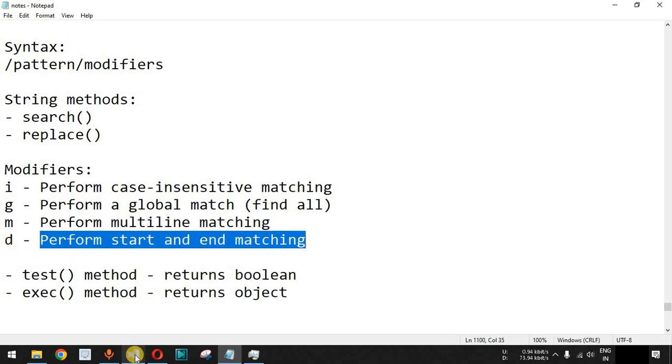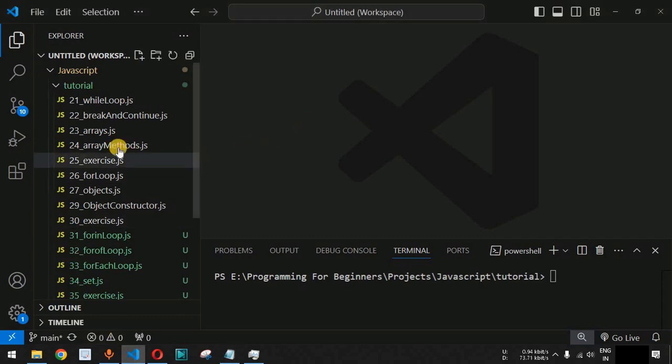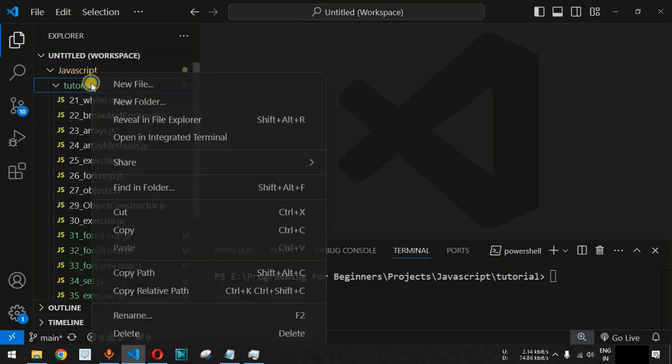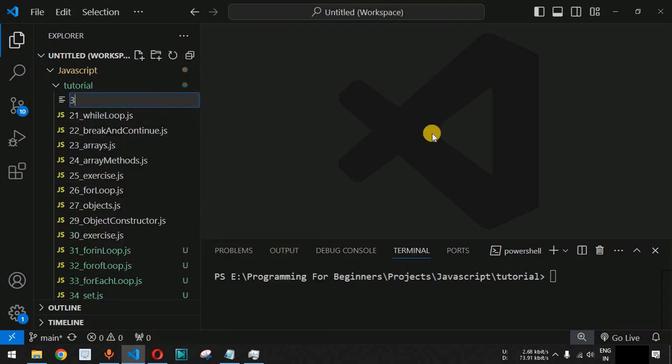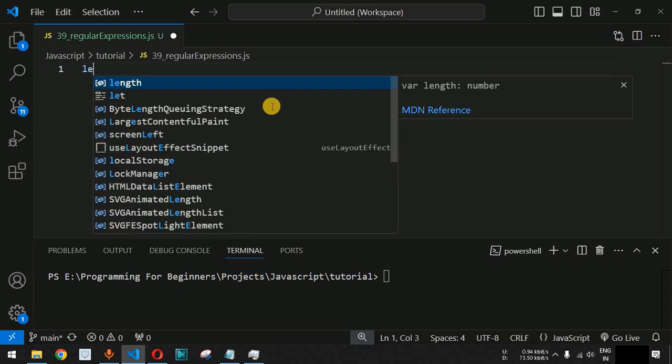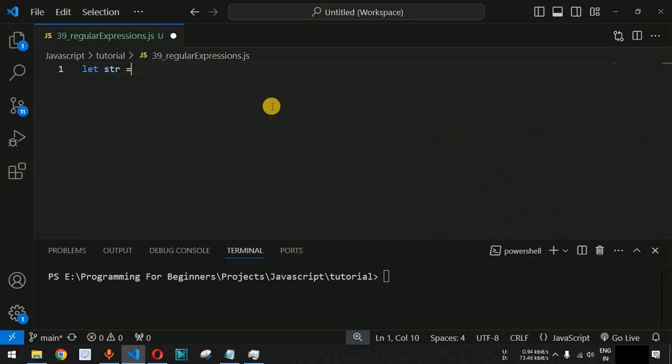Let us check how we can provide the basic pattern in JavaScript so that we can use the search and the replace functionalities. First of all, let me create a new file. We have this regularexpressions.js file. Inside this file, let us define a simple string. We have the str variable, and let us say we have "learn JavaScript" as the string. Now let us say we want to search for JavaScript. How do we do that?